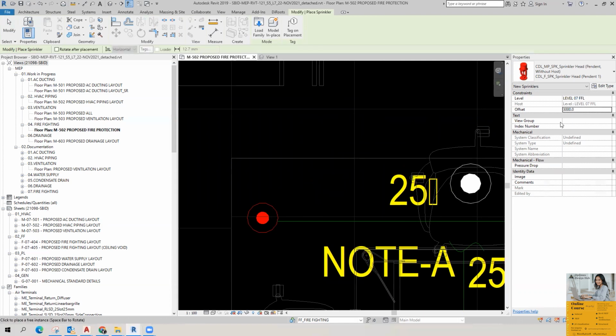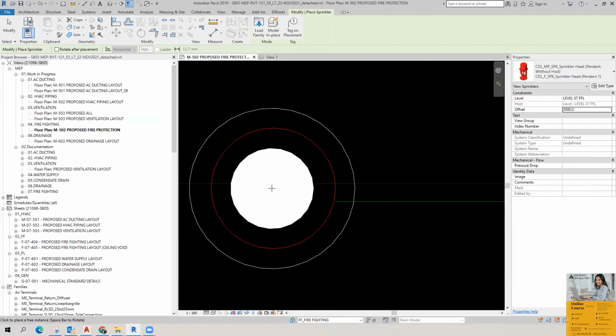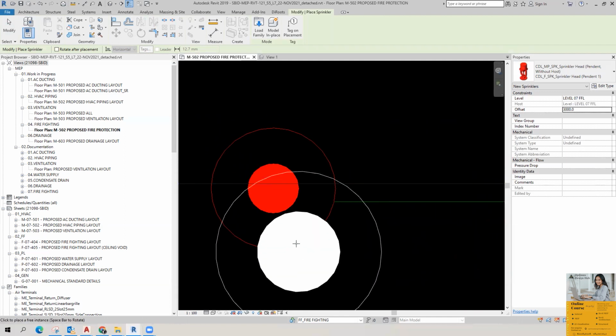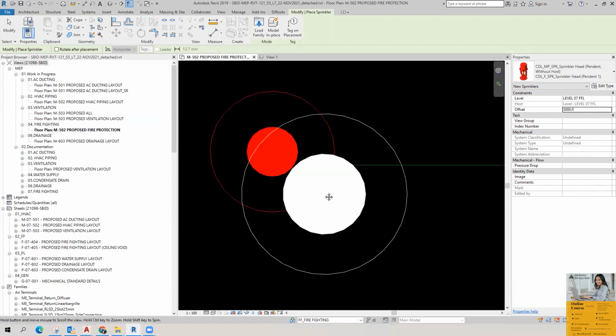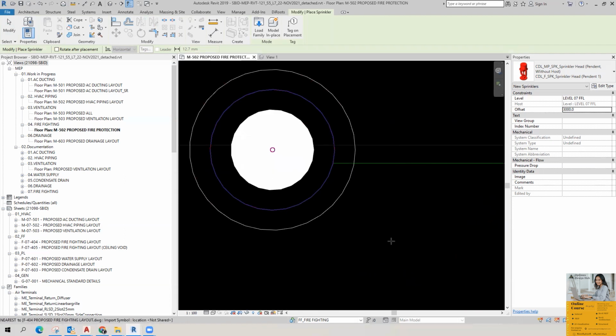Oh, sorry. I didn't change the elevation. I didn't change the offset value. So without the offset value, I will place it in the same location. If you're not getting the center point, just type SC, show center, SC, and click here.